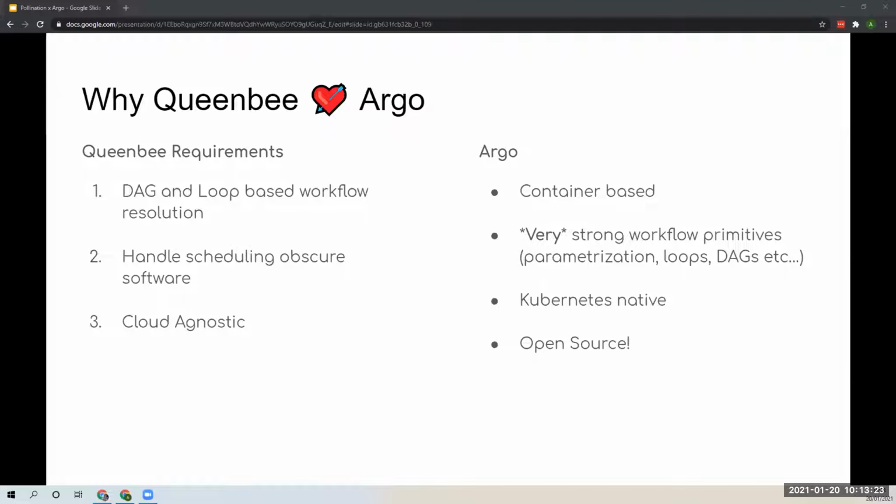Now I'll give you a couple ideas of reasons as to why we decided to go for Argo, because as you know, there's quite a few different tools that allow you to run things on the cloud, like Luigi, Airflow, Dagster, AWS Step Functions, or Databricks. The main reasons were that Queen Bee requires this kind of DAG and loop-based workflow resolution so that we can enable these expressive workflows that our users needed. It also needs to be able to schedule what I'd call obscure software. A lot of simulation software, stuff for CFD, computational fluid dynamics, might be quite old or quite specific to run on odd machinery. It might require GPU and stuff like that.